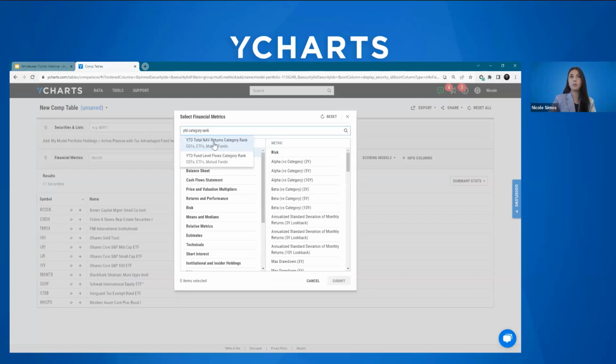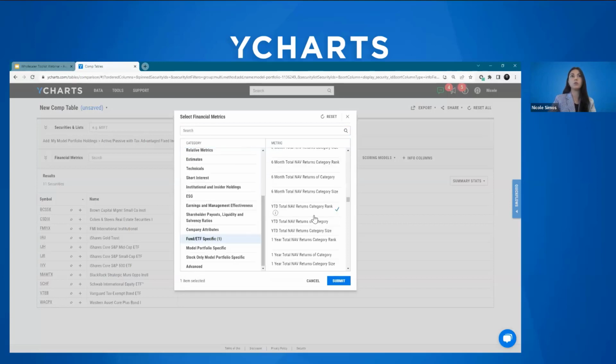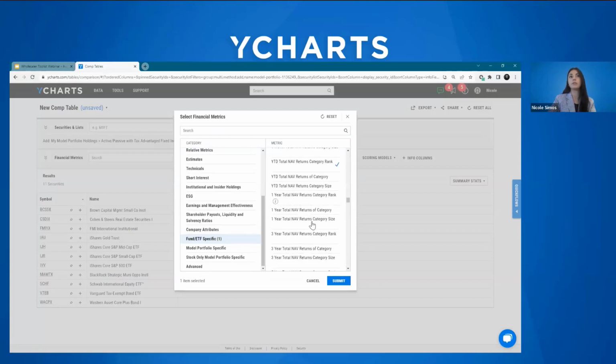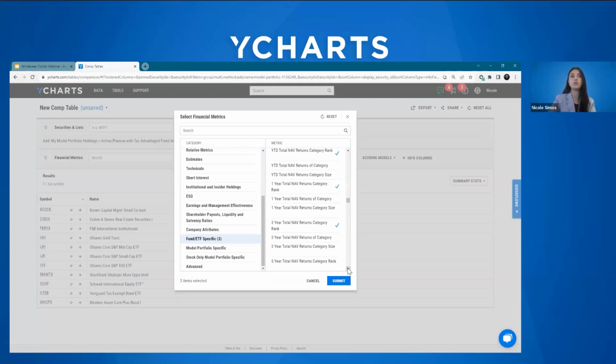So let's do a year-to-date category rank. Once I select this metric, I'm going to be taken over to exactly where that metric is stored. So this can also save you a little bit of time, right? Because I can multi-select these different metrics at one time instead of entering them in individually.